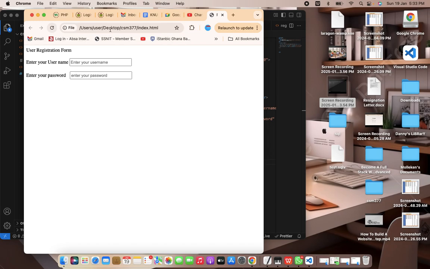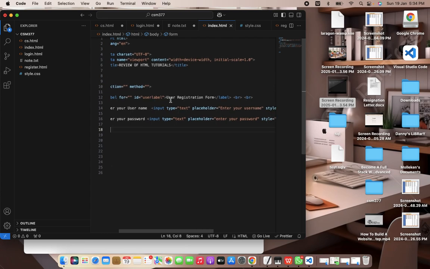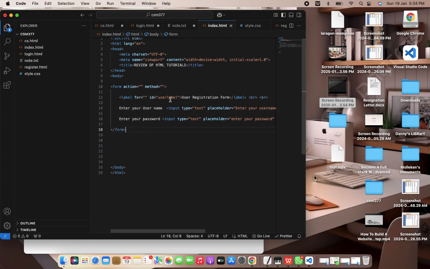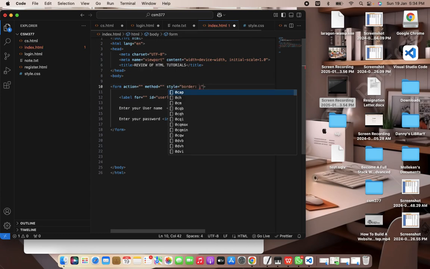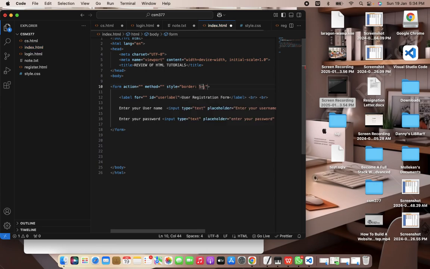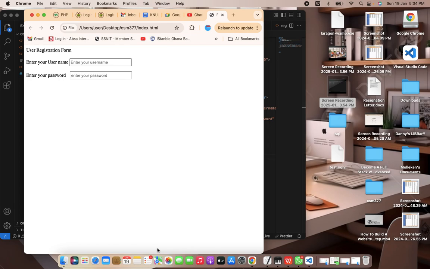So if you have other input fields that you want to do, you can just do all those things. How about if I want to put all the form elements inside one border? I can just come to the form and define a border for it. So I can just say style border, and then I'll say maybe 5px. If I do this, what will happen is I'm expecting the entire form to have a border.